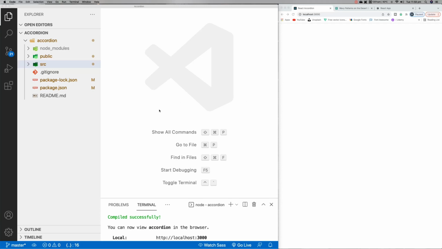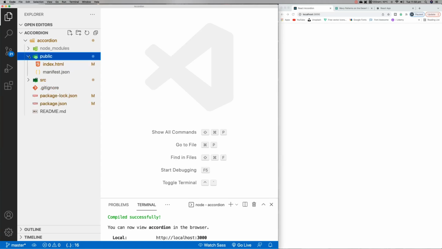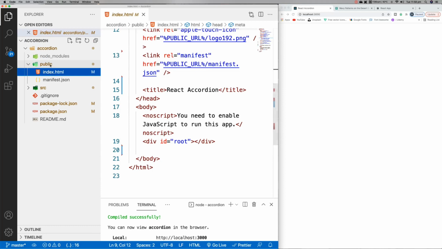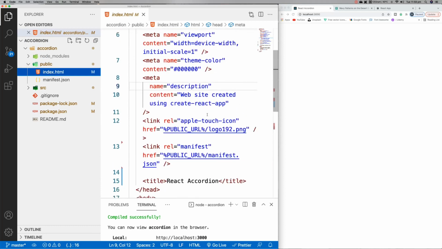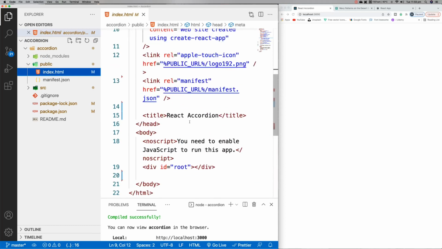I have opened my VS Code and browser side by side, and in VS Code I have created a React app. I named it Accordion, and inside the Accordion app I have cleaned all unnecessary files and folders. I have kept only what is necessary. Inside the public folder there is index.html, and I cleaned all unnecessary things from here and put the title here as React Accordion.